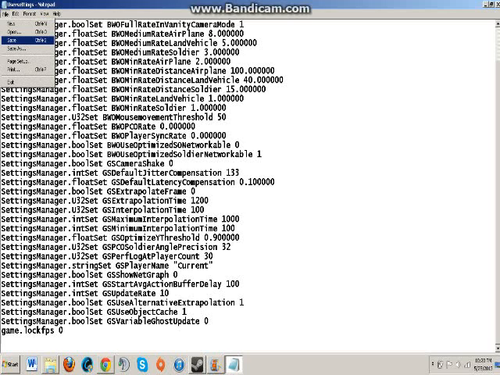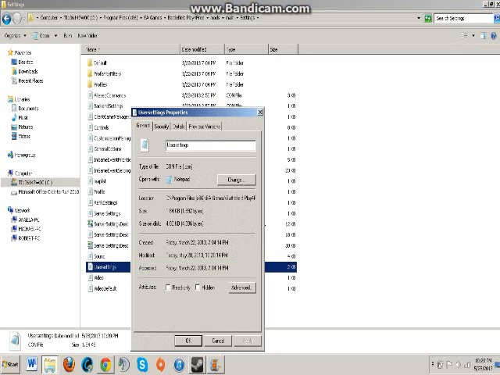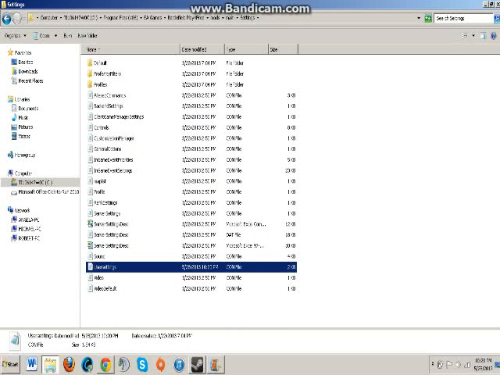So then you go to File, Save, and close that. Now you're going to want to right-click on this, and go to Properties. After you go to Properties, you want to click on Read Only. Make sure to put it on Read Only. Apply, and then OK. And that's all. That's all you have to do.